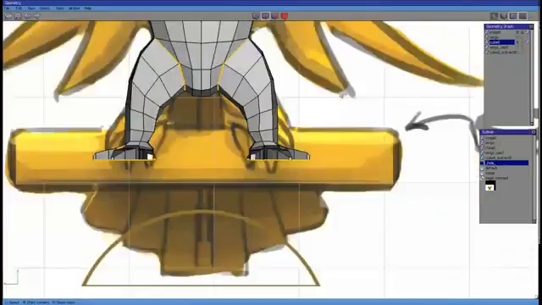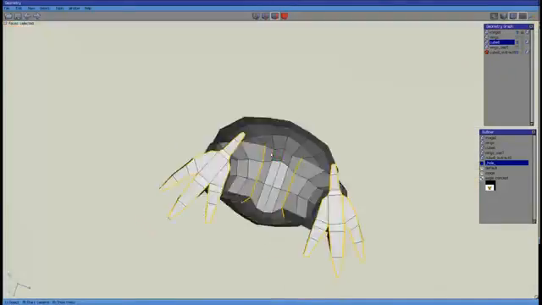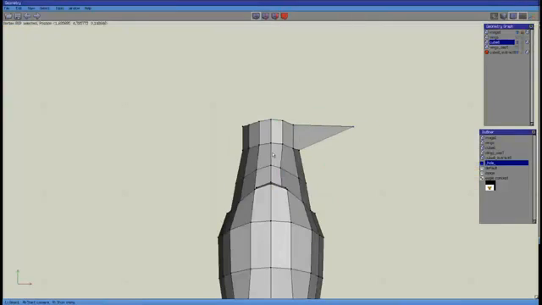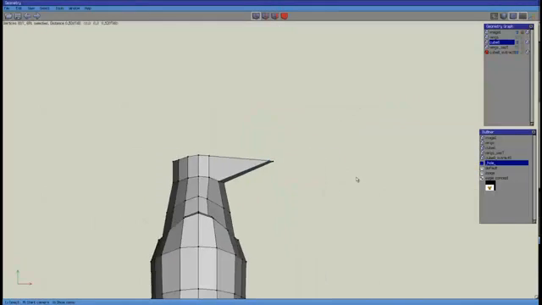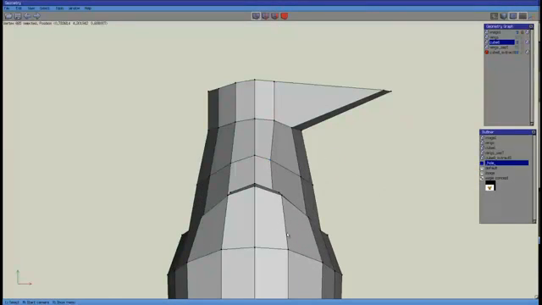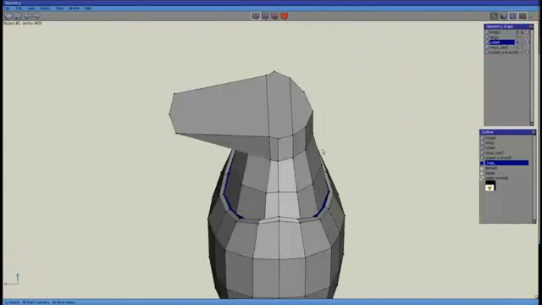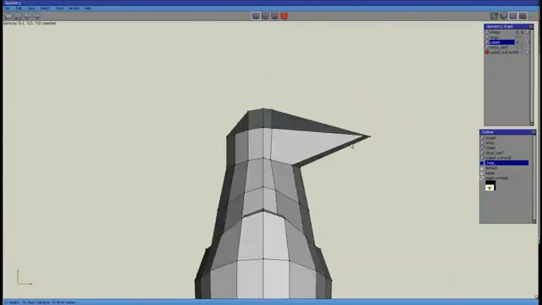So now I'm going to move on to the head here, and the way I did it was just extruding the neck, and then really, really roughly blocking out the general shapes that I wanted to have. So I'm not even really adding much geometry here. I'm just blocking it out really roughly so I could add some proper loops later on.